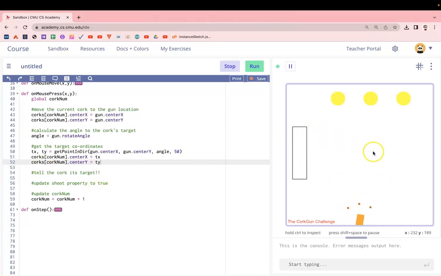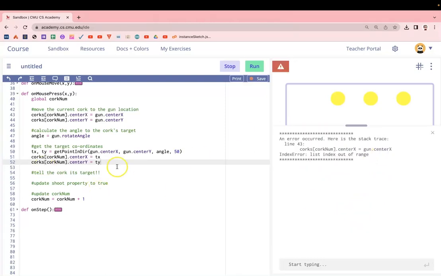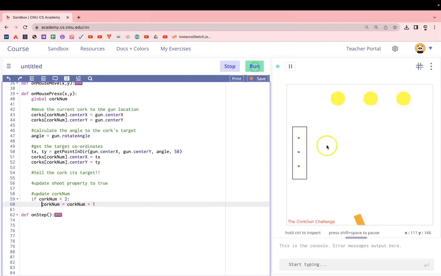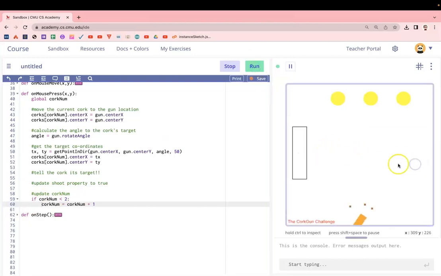By the way, what happens if I click again? Oh, okay. So we don't want to keep updating corknum because then we go outside of the list. So I'm just going to say if corknum is less than, is it 2? Then we will update the corknum. Let's just see if that works. Bang, bang, bang. Keep clicking. Yeah, okay. That seems to be working. That's a bit weird, but we'll deal with that later.